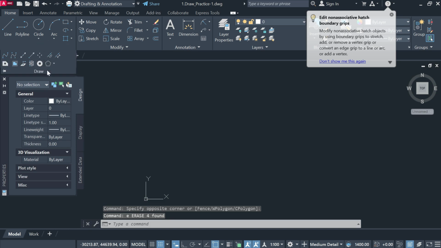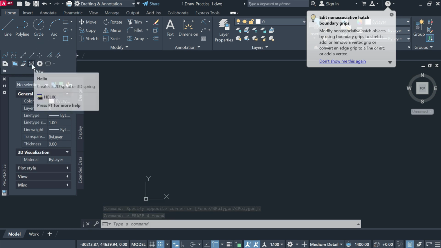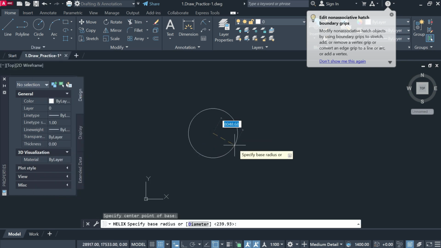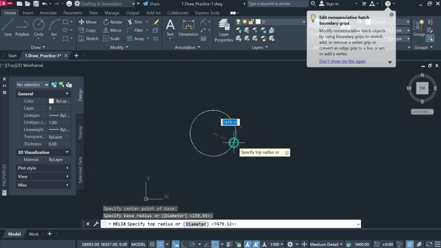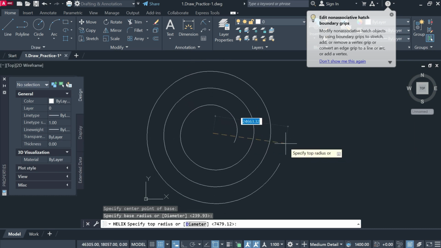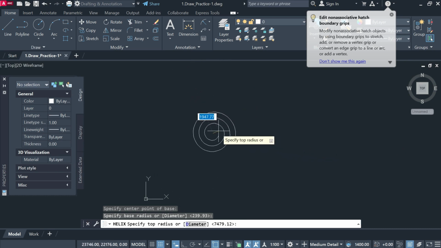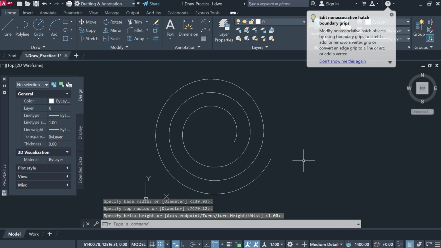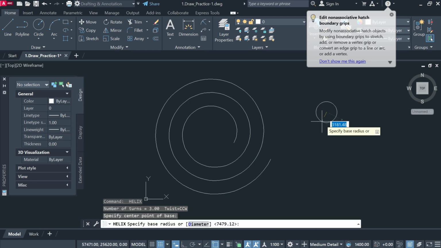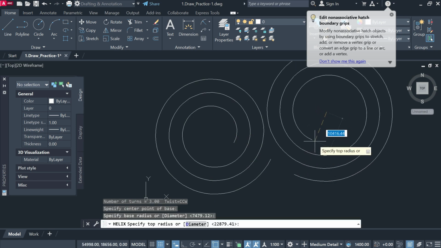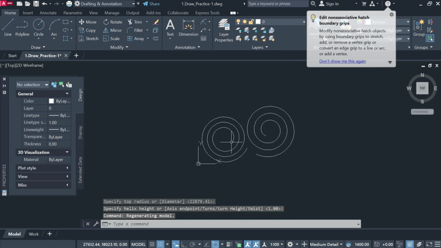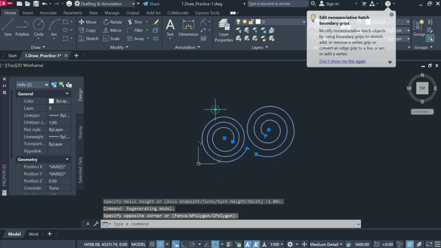Next tool, you see here, this helix. What is the meaning of helix? If you select once and a second time, you can make it as you like, either inside or outside. This is the meaning of helix. I think you understood. Again, you can see here, then you come inside. Yes, this is the helix. Very easy to draw. Okay.